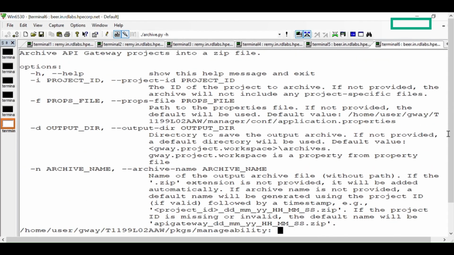Let us understand each parameter one by one. The first parameter is project_id, which you can specify using -i. Use this to include files for a specific project in the archive, such as YAML files, config files, log files, and more. If the parameter is not specified, the archive will only contain manager level information, which is useful for general troubleshooting.